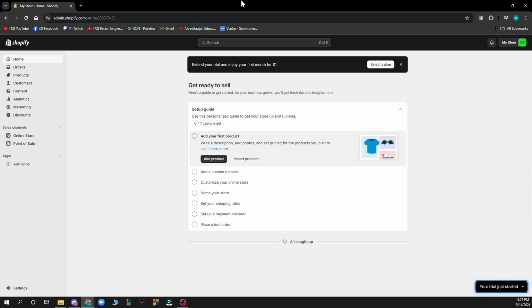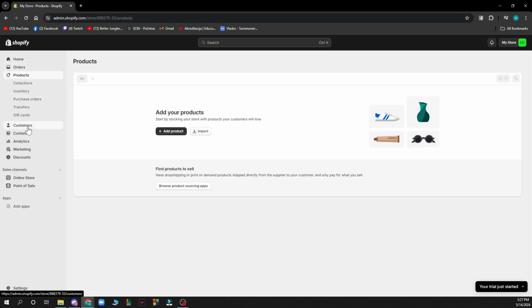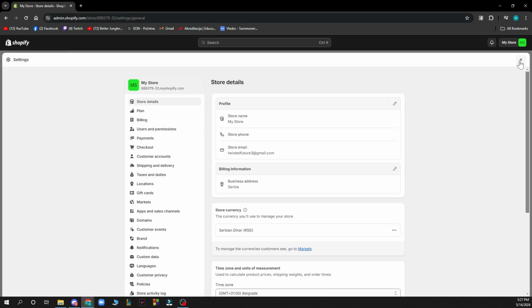Now that we got that out of the way, let's see what we actually have in front of us here. As you can see, we have the Shopify store that I have created, and here we have some options. On the left side of the screen, we have the home button, orders, products, customers, content, analytics, marketing, and discounts of this store. Also, we have the sales channels, where we have the online store and the point of sale. Also, we have the add applications option, where you can add some of the applications. And in the bottom left corner, we have the settings, where you can find all of the settings about your account.